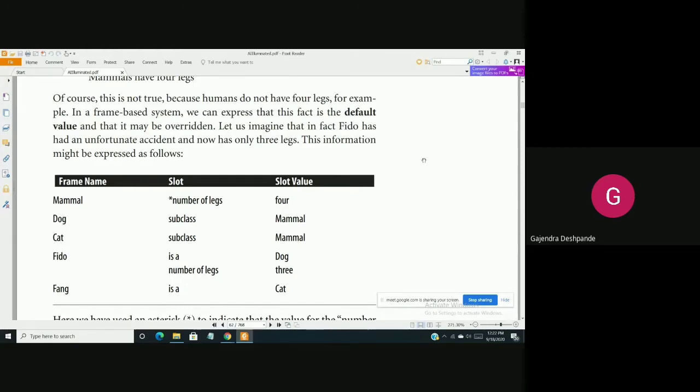Now you can observe the next values in the frames. You can see we have 2 more frames. One is dog and the second is cat, and both are of type subclass. That means they are inheriting the mammal class. You can also observe in the slot value that dog is a subclass of mammal, cat is a subclass of mammal. Slot is subclass, mammal is the slot value. Then similarly, Fido is a dog, that's an easy relationship.